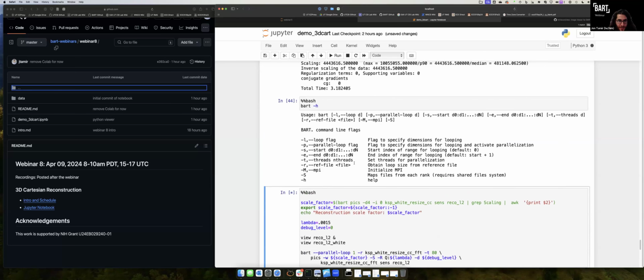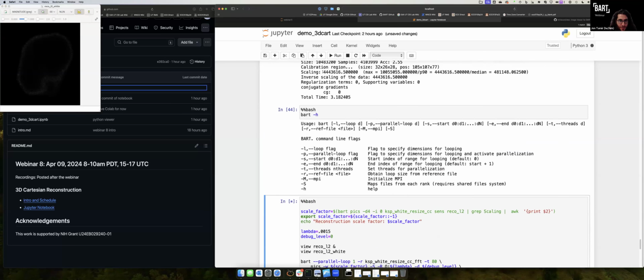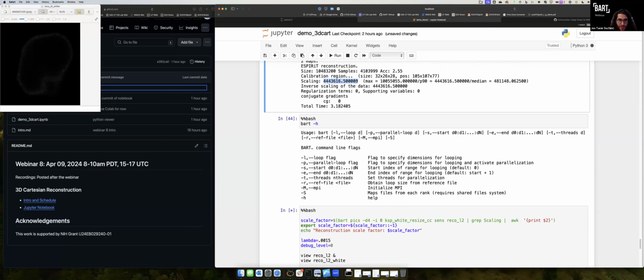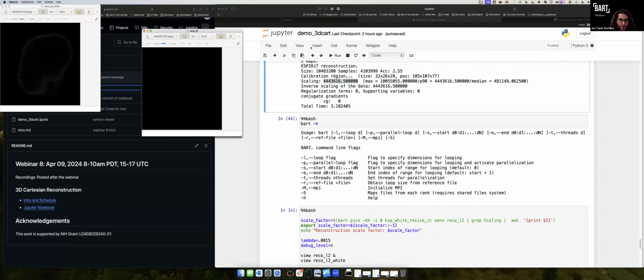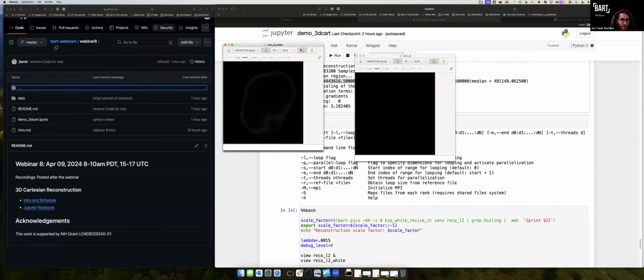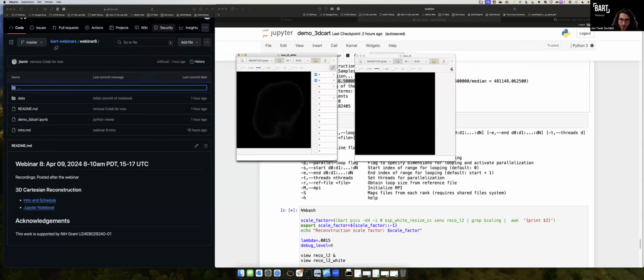Notice that the scale factor changed. The scale factor, if I don't pre-whiten, was 4443616. The scale factor before with noise pre-whitening was quite different. That shows why scaling the data is important before running pix, so that the regularization value is consistent, because those are many orders of magnitude different from each other.